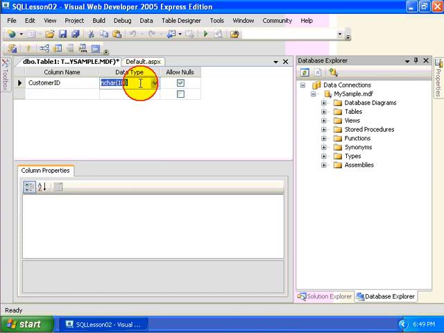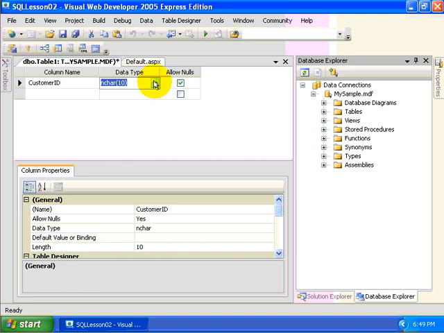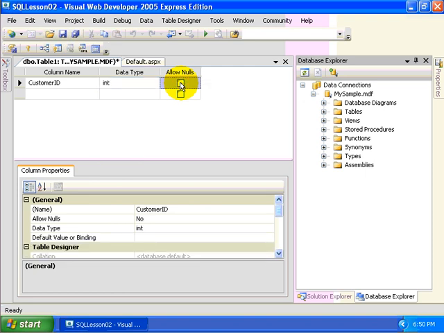We also then will have to define a data type. Typically, customer IDs are of type integer, so I'm going to scroll up to int, and then the next piece of information we'll have to fill out is whether or not this field should allow null values. Should it ever be empty? I'm going to say no, it should never be empty, so I'm going to deselect the checkbox for that particular column.